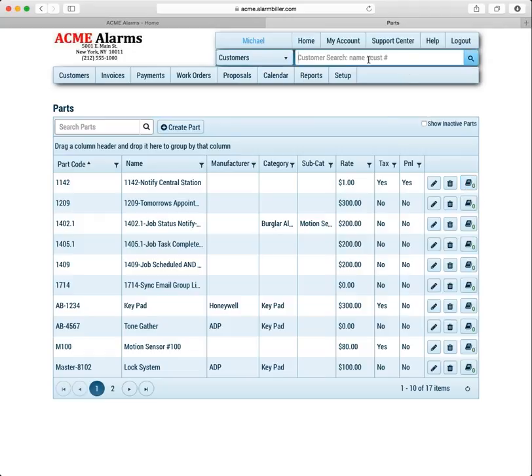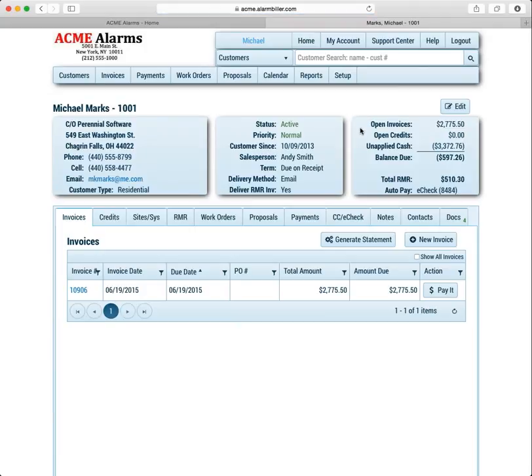Okay, so let's go on to the next thing, and that is documents itself. And what I'm going to do here is let's go back into a customer. So I'm just going to pick that customer, Michael Marks. And what we've done is we've added documents throughout a customer now. Not only the customer, but we added to the work orders, to the proposals, and it's all throughout the application.